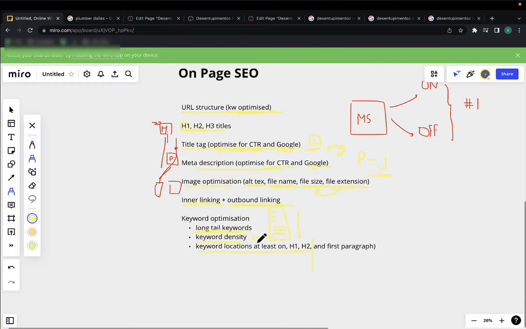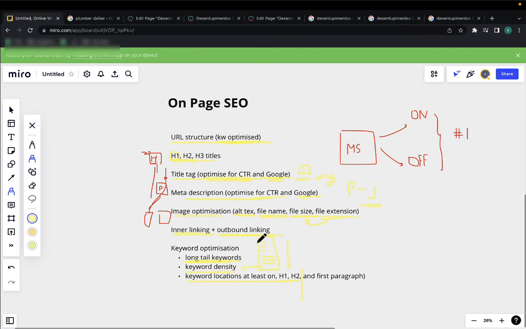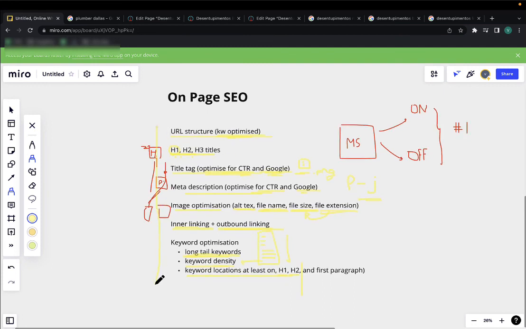And that's basically it regarding on-page SEO. If you go through all of these and think critically about how to actually optimize your site for CTR, so click-through rate, user experience, and Google, you're going to have a page that outranks everyone. And that's it.